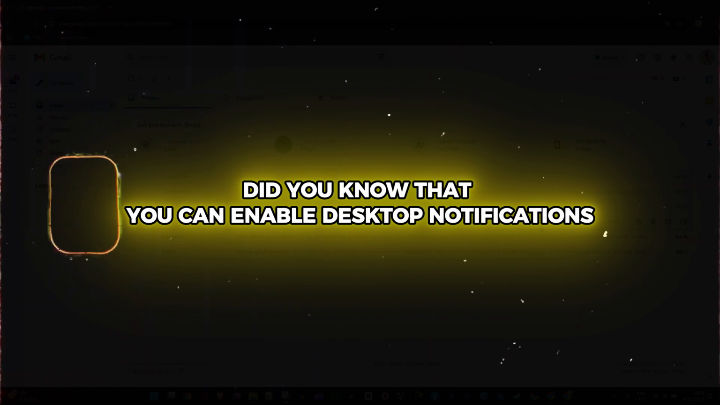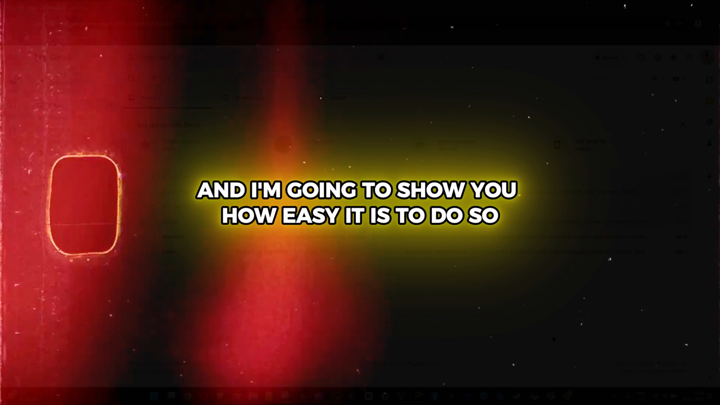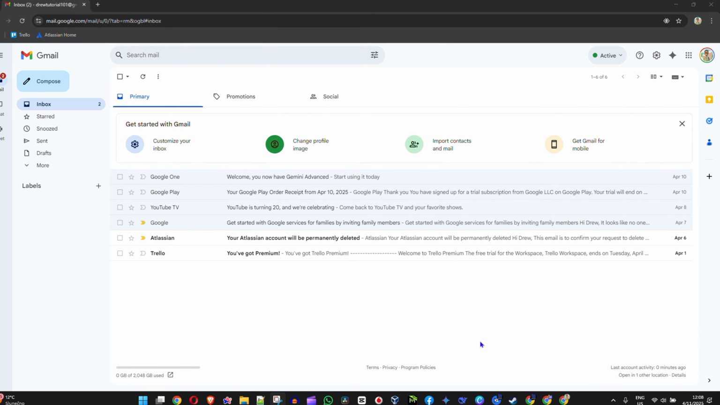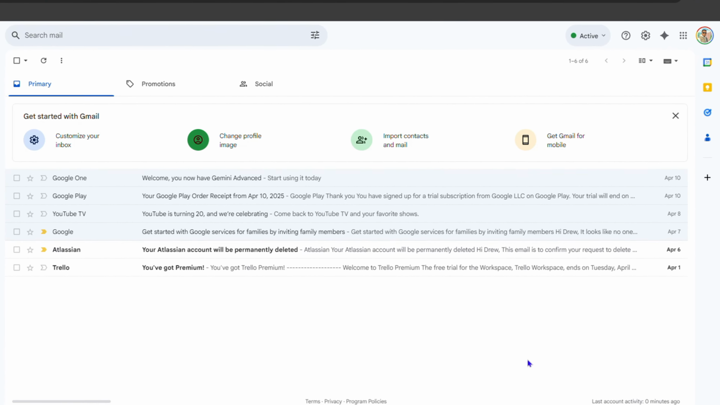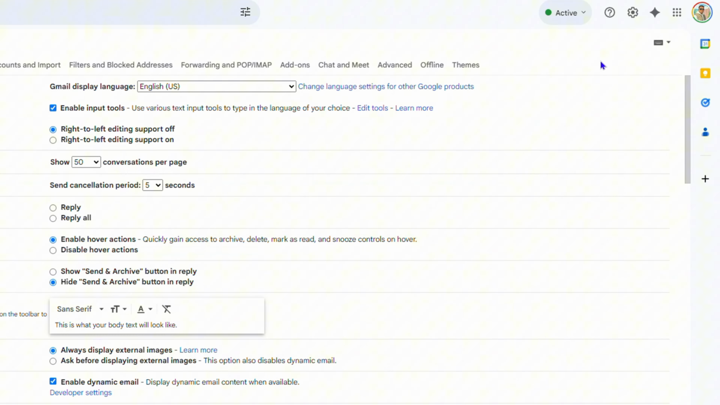Did you know that you can enable desktop notifications for Gmail on your Windows PC? And I'm going to show you how easy it is to do so on your computer. So once you're here, guys, you want to ensure that you sign into your Gmail, then click on the settings on the upper right hand side here, then click on see all settings.